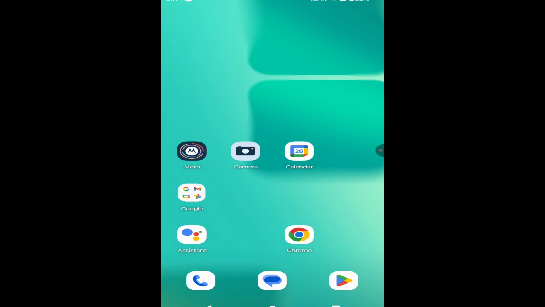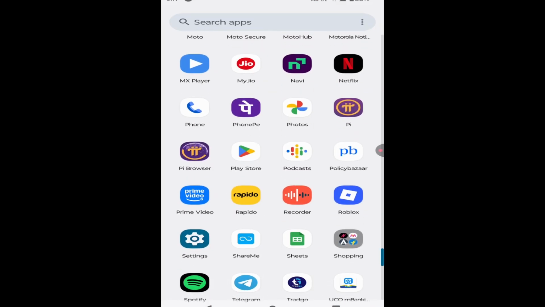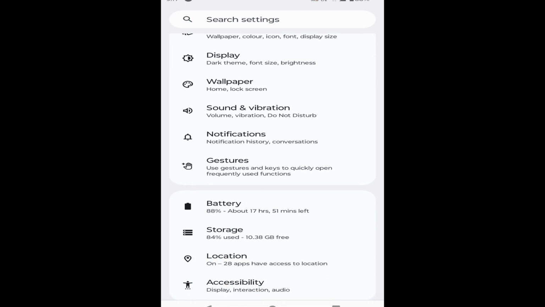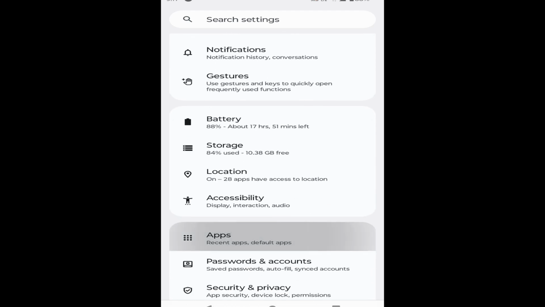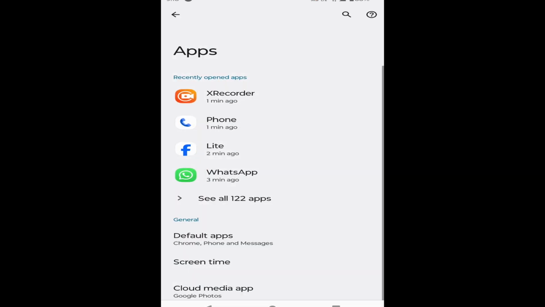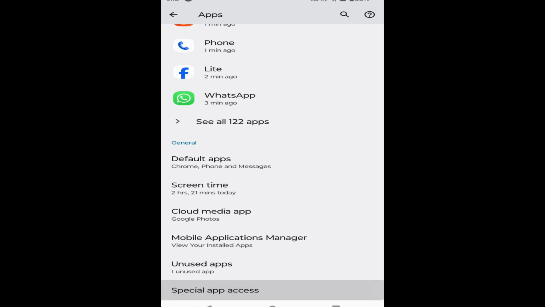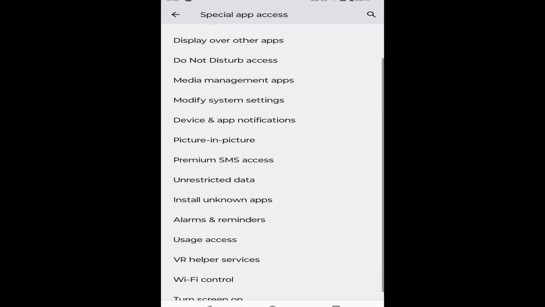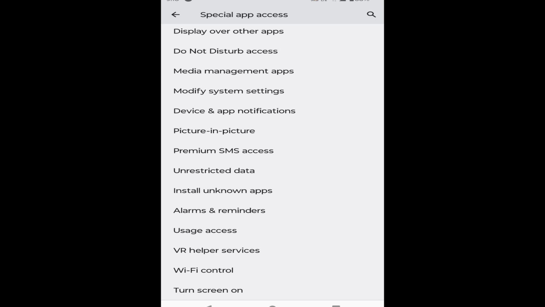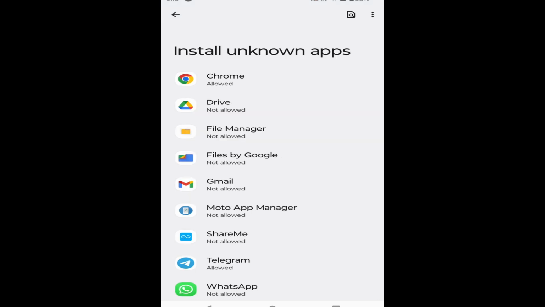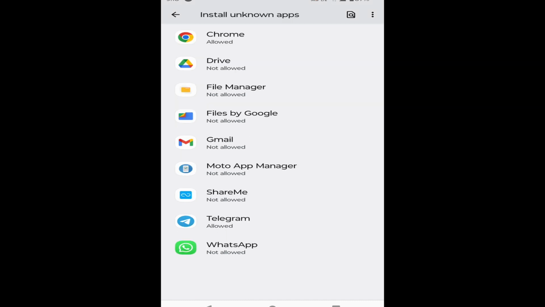So first thing, open your mobile settings, scroll down and go to the app section. Now go to the special app access. Now scroll down and click on install unknown apps. This section will show you which apps are allowed to install apps from unknown sources. So allow from here to install the app.